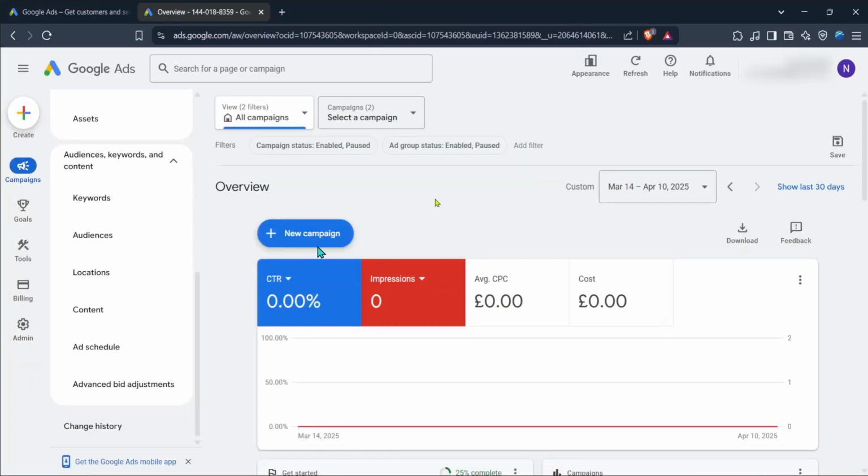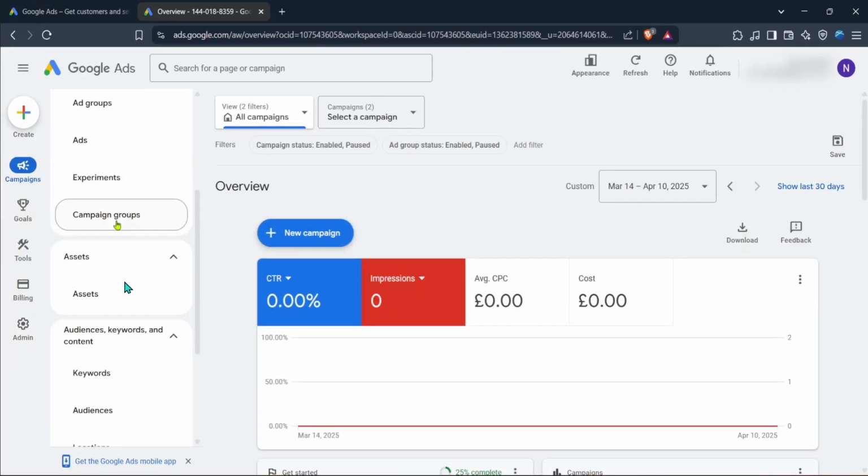Look for and click on the Campaigns tab. This is where you'll create a new ad campaign. Once you click it, you'll see a dashboard showing different campaign types. Choose the one that matches your goal. For example, select sales if your aim is to increase product purchases, or leads if you want to collect contact information from potential customers. After selecting your campaign type, go to the Assets section.